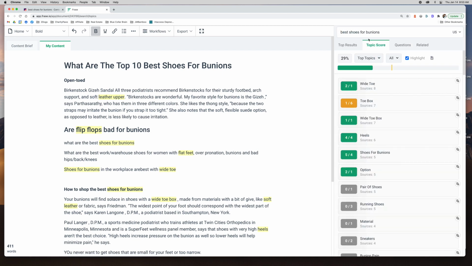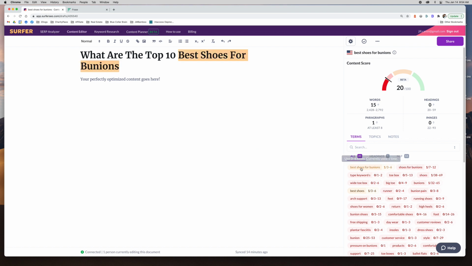So you definitely want to use that term, even though it seems like it's kind of an irrelevant term. Now, the thing about Surfer and Frase, they use different ways of evaluating this data. So what you see here in the top 10 is not going to match what's in the Surfer top 10. Okay, so Surfer top 10 would be best shoes for bunions, type keyword S, I don't even know what that is, toe box, shoes, which is way too broad, wide toe box, big toe, which that might fit, bunions. So you can see they're very different for the top 10 in the two tools.